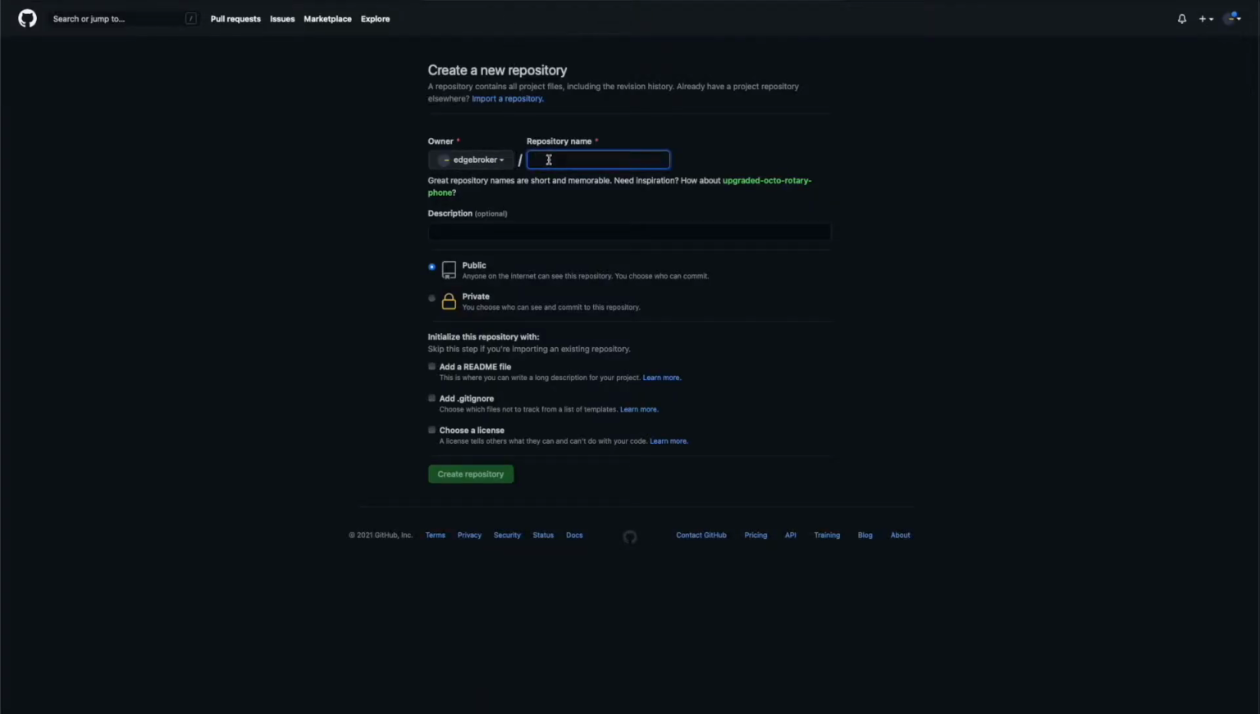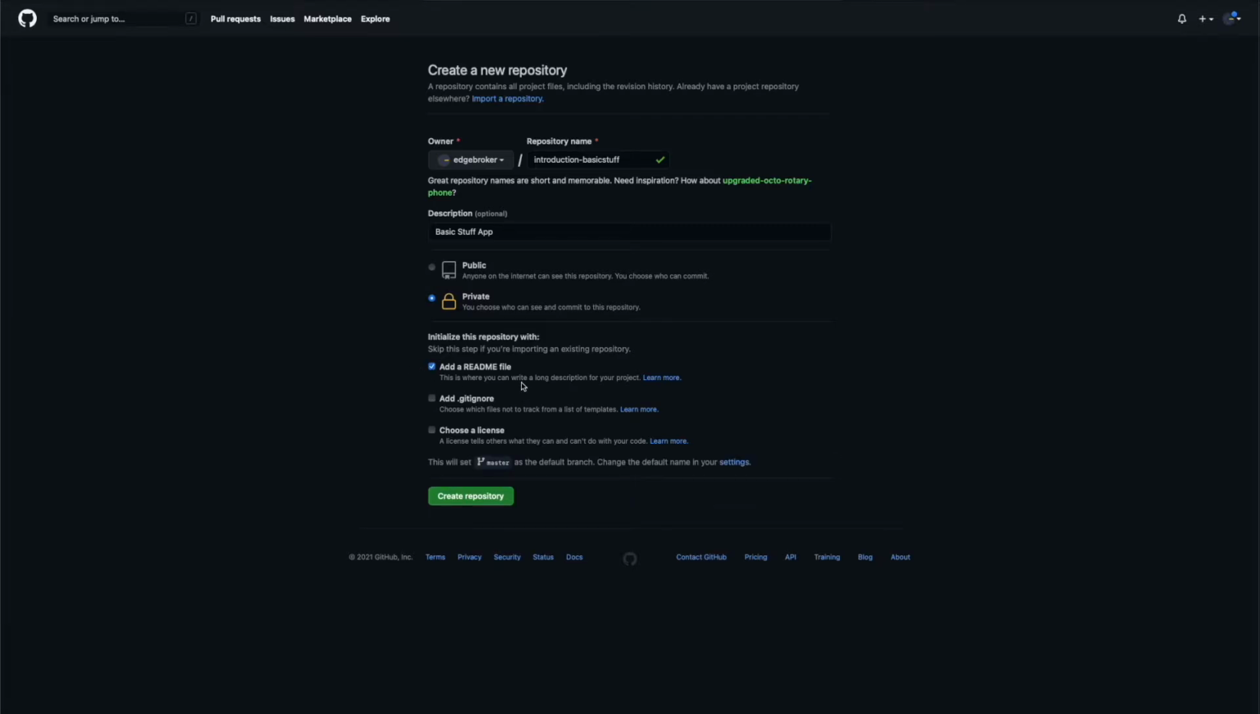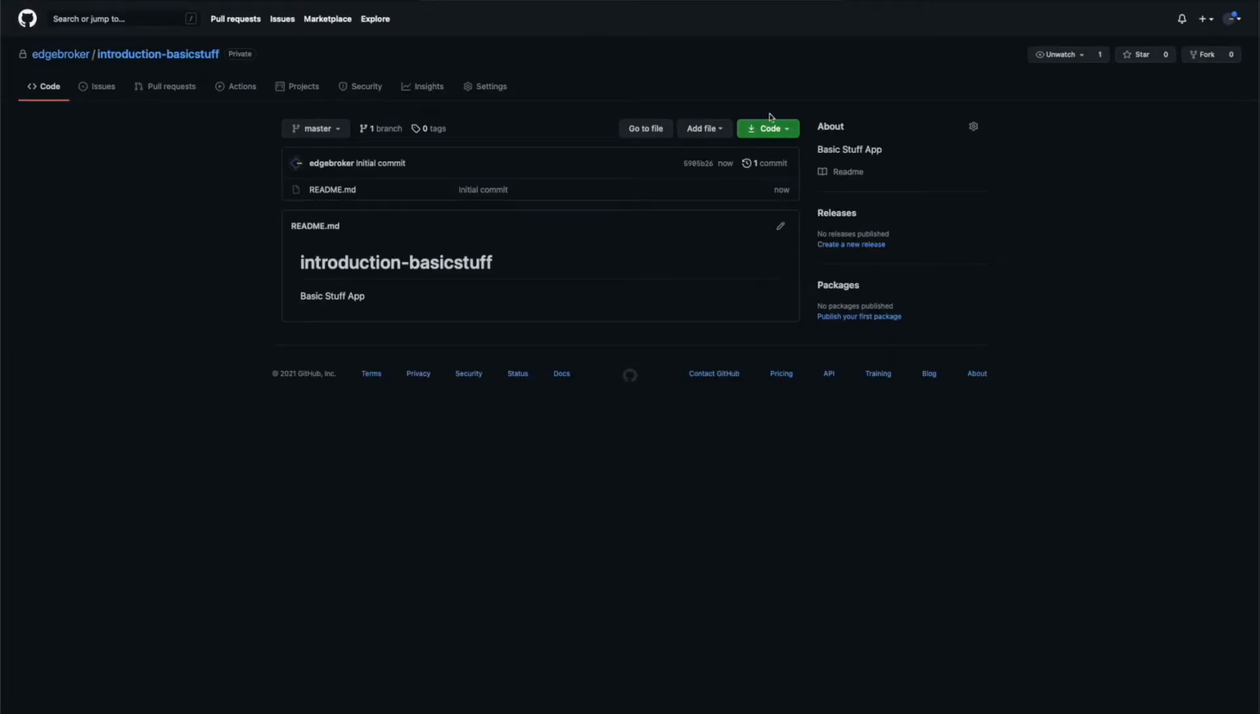To do it, I create a new repository. This works similar with Bitbucket and GitLab. I use GitHub, give it a name, introduction, basic stuff, and description, basic stuff app. And then mark it as private, and this is important. You need at least to add one file to be able to commit to this repository.